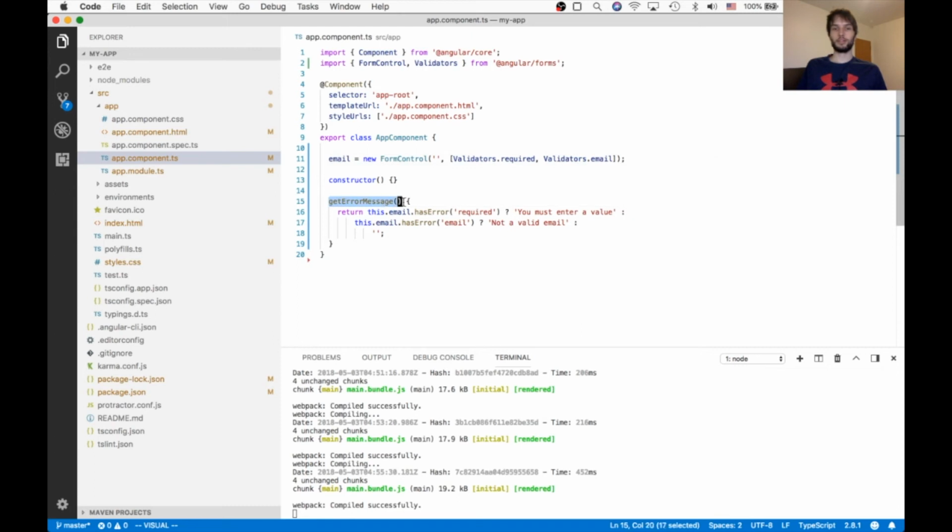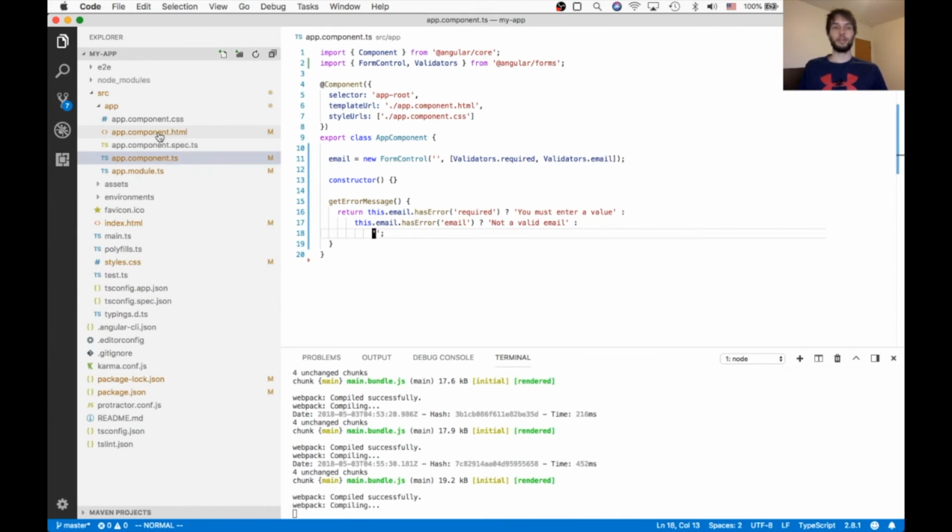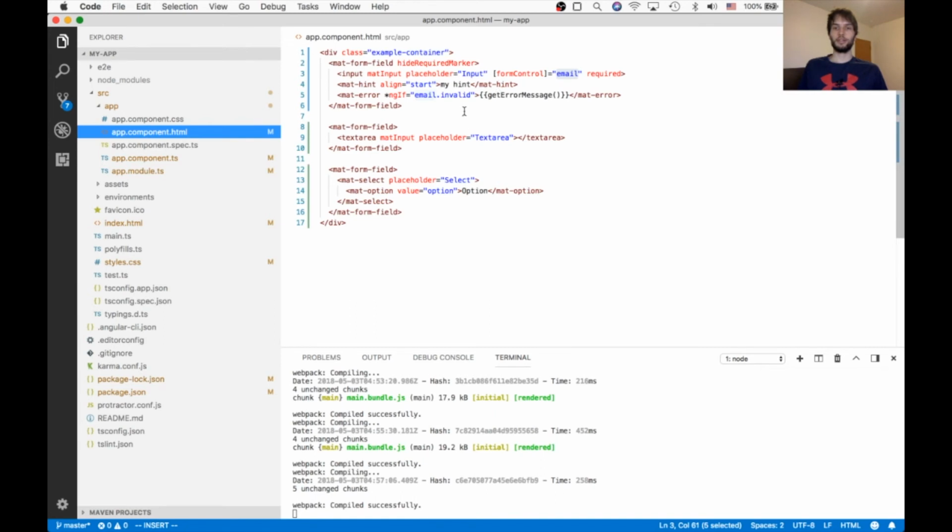So we also have this function called getErrorMessage, and that's just going to check the form and see what kind of error it has. If we have the error required, which means that the user skipped over this, but it is required, we're going to say you have to have a value. Otherwise, if it has the email error, that means they didn't input a valid email, so we're going to say not a valid email. And finally, if neither of those are true, we know there was no error, so we're going to return the empty string.